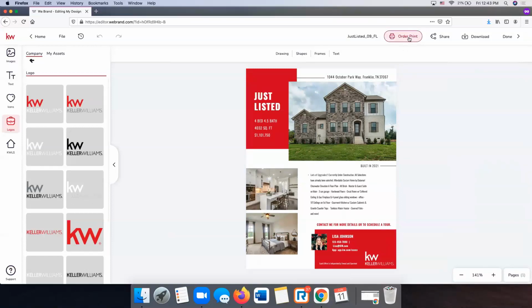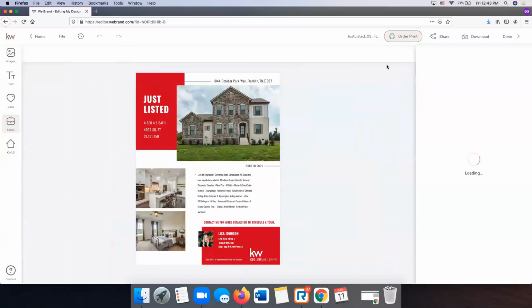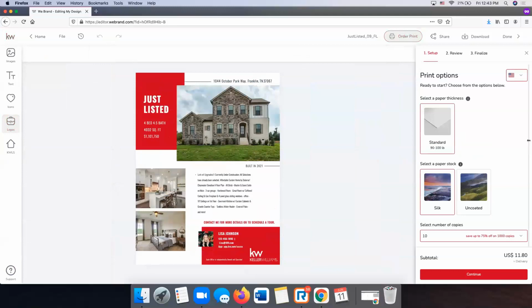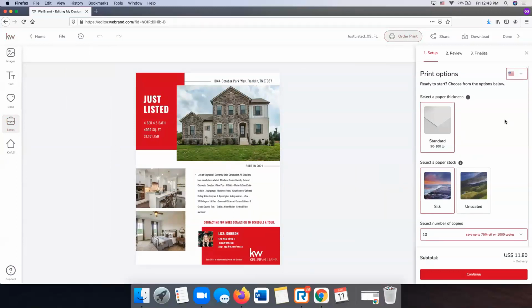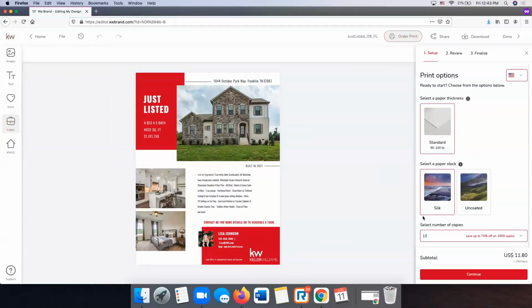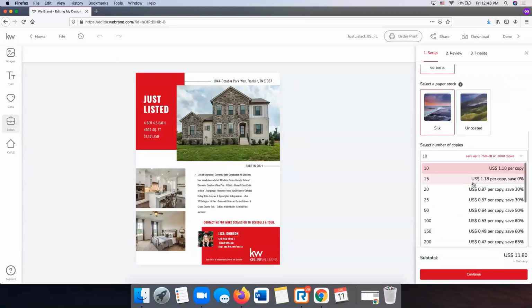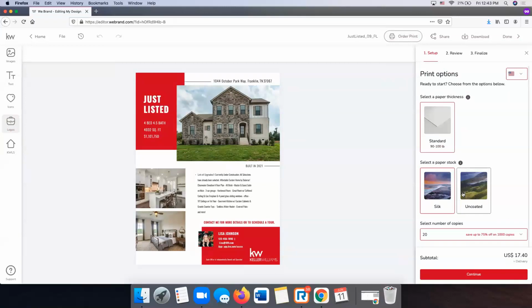So for these, KW did just start offering printing. Up here, you can see we do have the option for order print. So if you wanted to do that, you can click order print here and go through these printing options. So it asks what type of paper, what type of coating for the paper, and how many copies you need. Now you don't have to order through them. We also have the option to download this as a PDF and print it on our own. But if you wanted to order prints through Command, that is an option now, which is great. So you can choose the print options here and then continue.